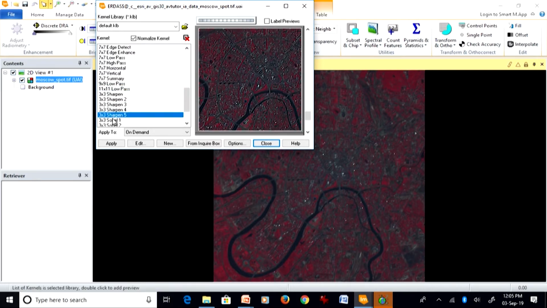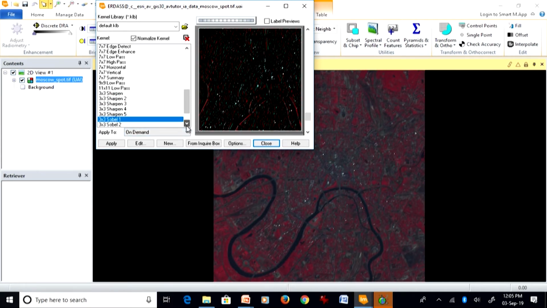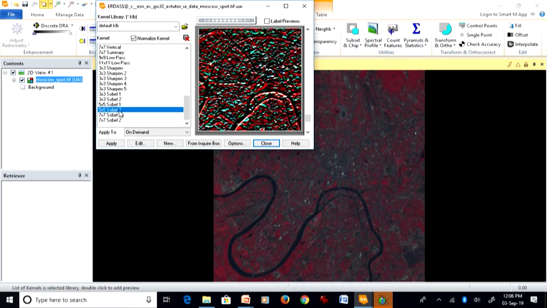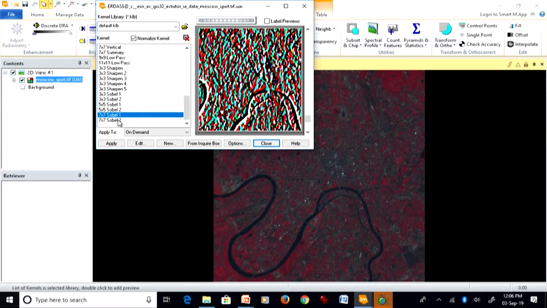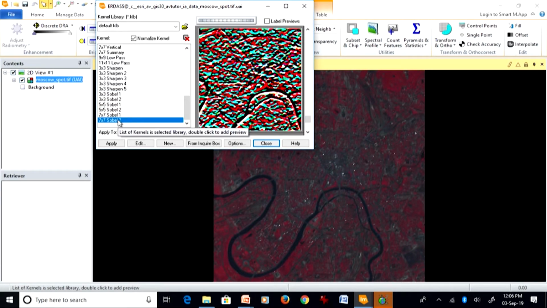There are other well known, well established filters like Sobel 1, 2 and 7 by 7, 5 by 5 and directional filters. All kinds of possible filters which one can think of are already inbuilt, but still, as per his requirements, one can also edit, design his own filter and then execute things accordingly.